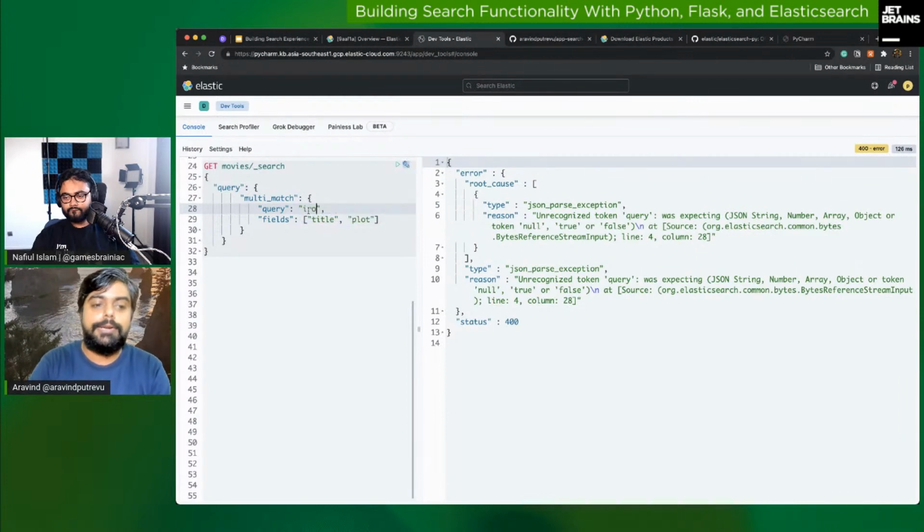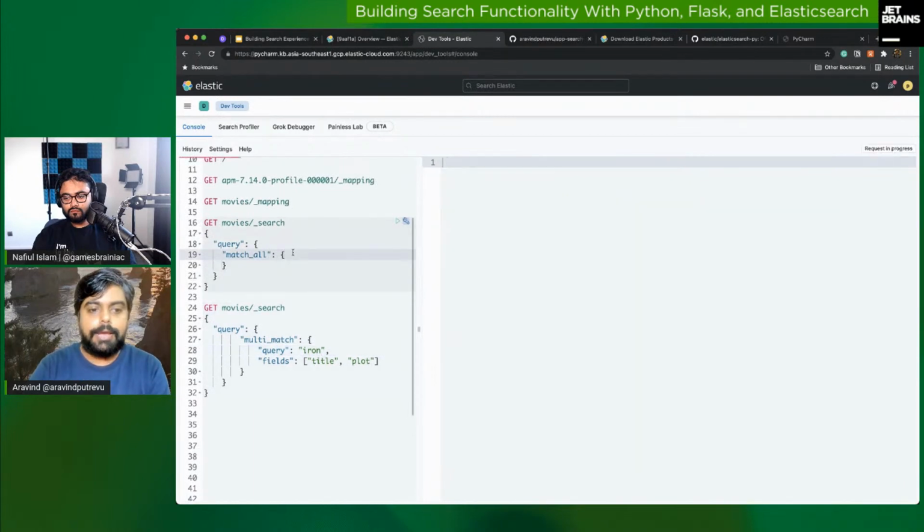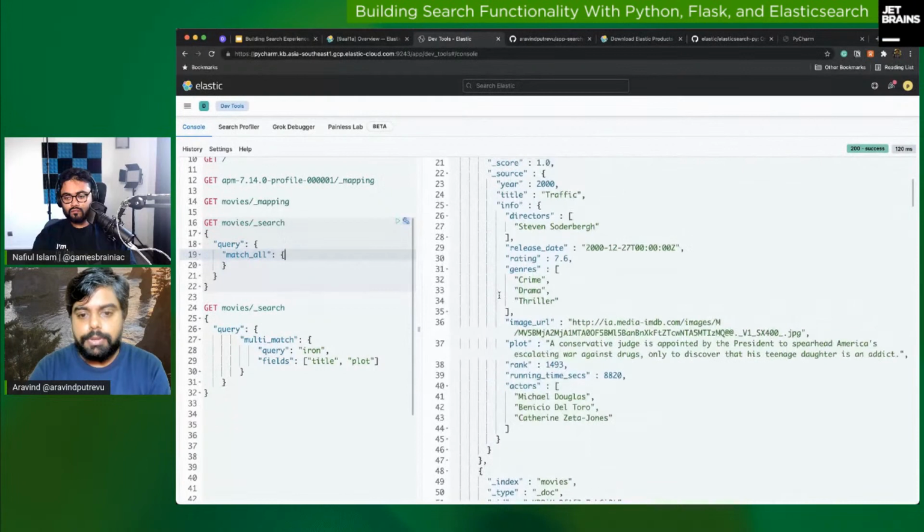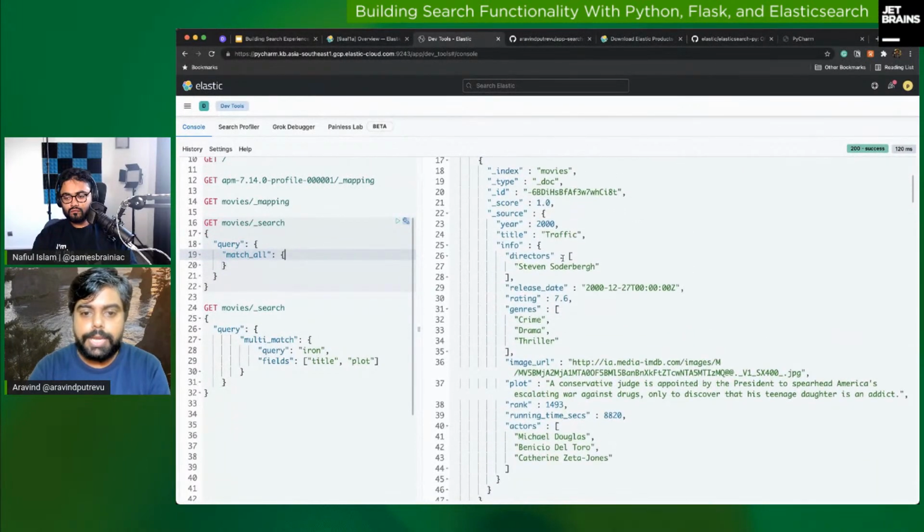So basically, you could type, okay, let us do iron. If I have a bunch of movies, like 5,000 movies from IMDb, as you see here, let us take a look at one document. It has directors, the title is Traffic, it has a plot, and it has actors, the image URL, rank, runtime, rating, everything, right?